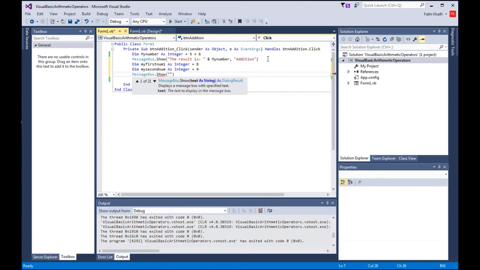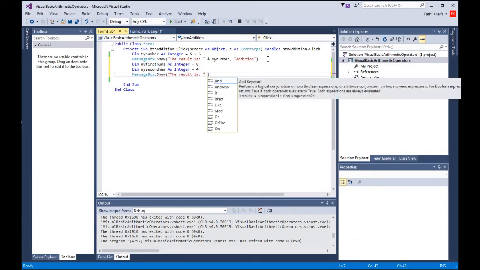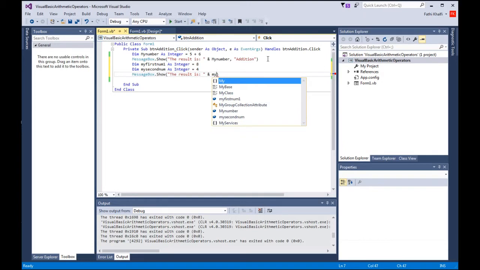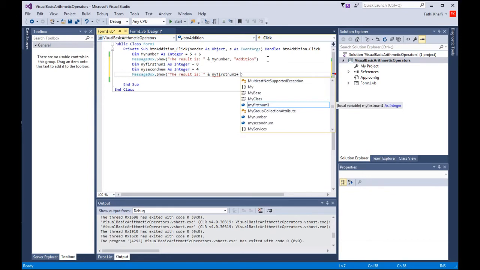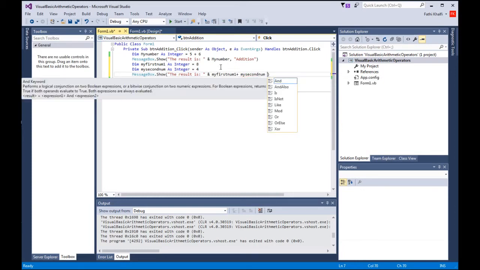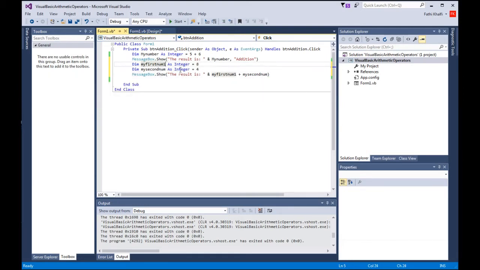We're gonna say the same thing. The result is, and we're gonna calculate the variables themselves. So we're gonna say my first number plus my second number. Alright, and that should do it. Okay, I'm just gonna remove the 1 here because I already said my first number. I don't need the 1 here.